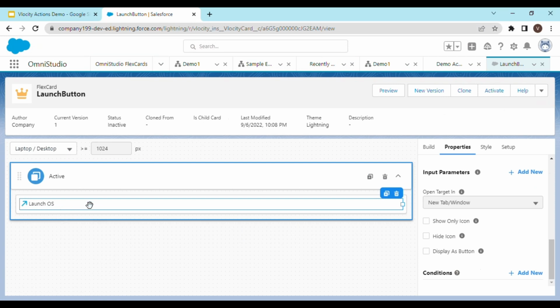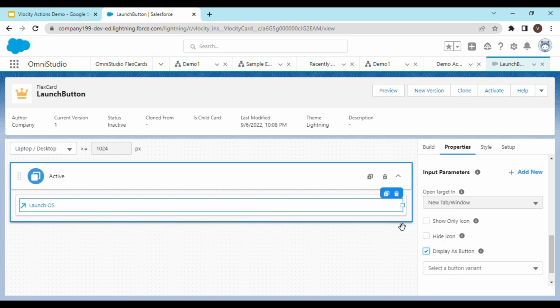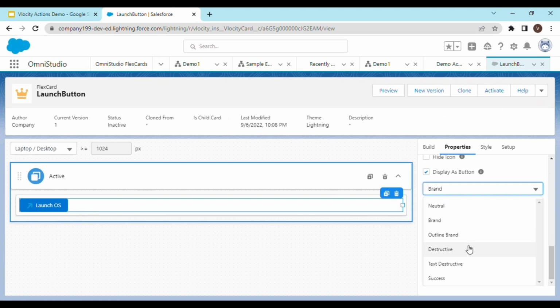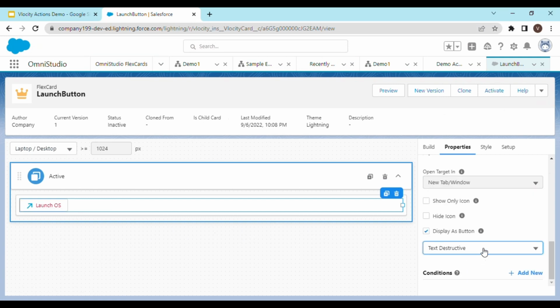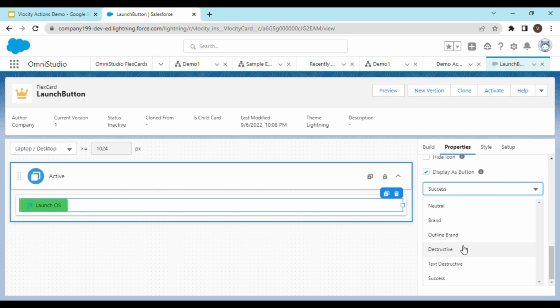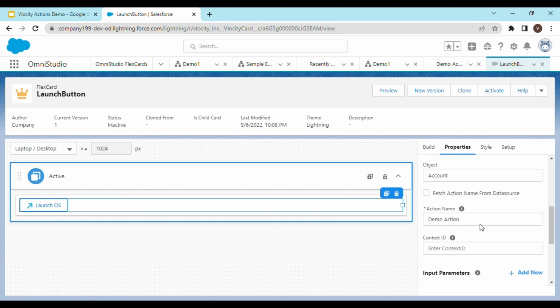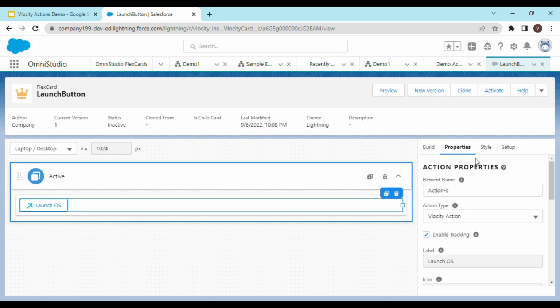Now, this is not being shown as a button, so you would click this display as button, and we would select a variant. So if you select neutral, it's going to be like this, a black and white button. If you select brand, it's going to be a blue button, and so on and so forth. You can select any one of these. Let's select success in our example. Actually, let's go ahead and select outline brand. And all we have to do is now activate this.